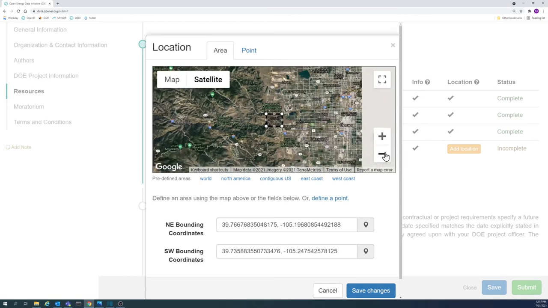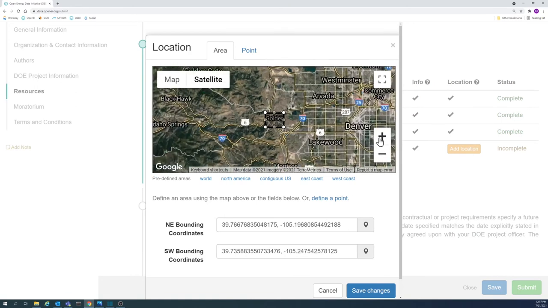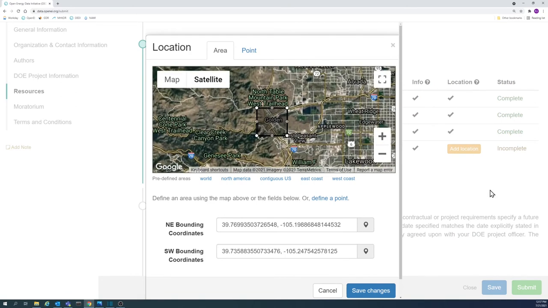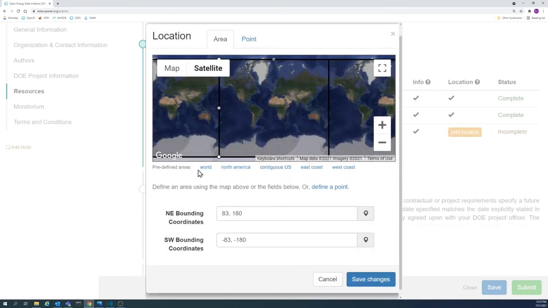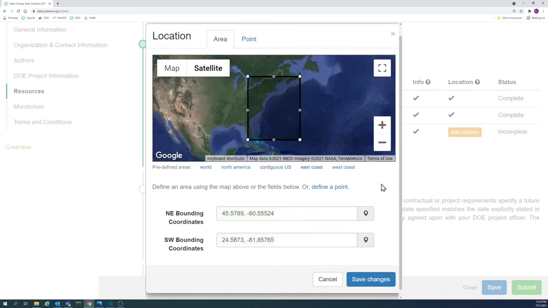Click on the plus and minus button or hold the control button and use the scroll wheel to zoom in and out of the map. There are predefined areas under the map as well. Check here to see if your project's location is already defined before defining it manually.